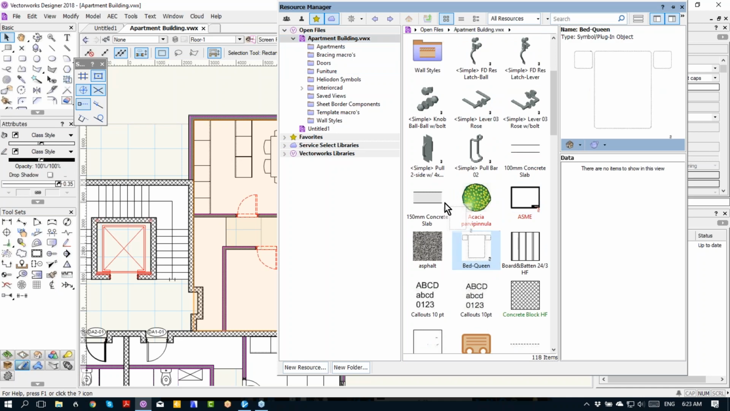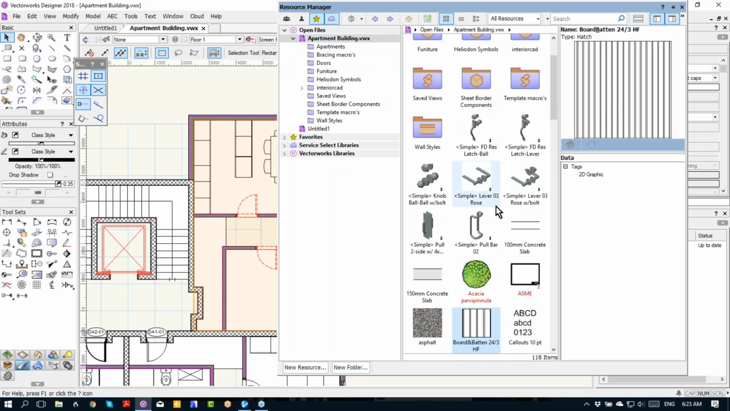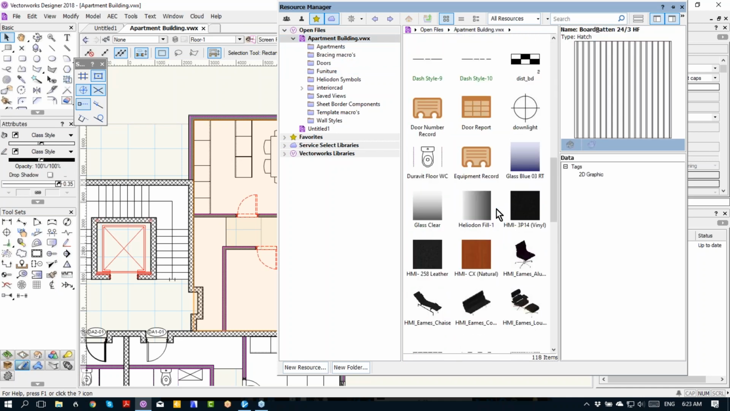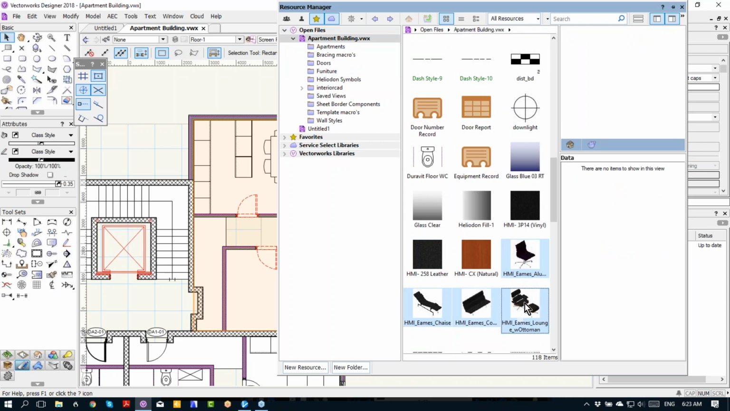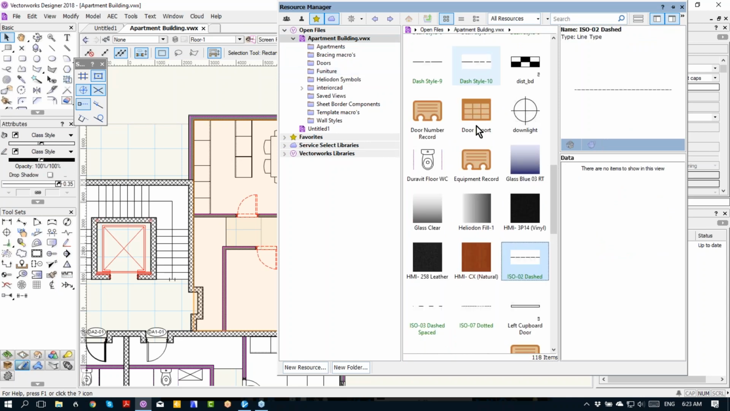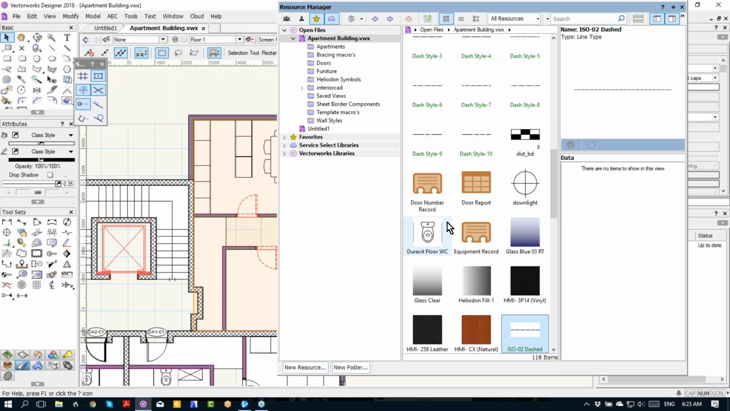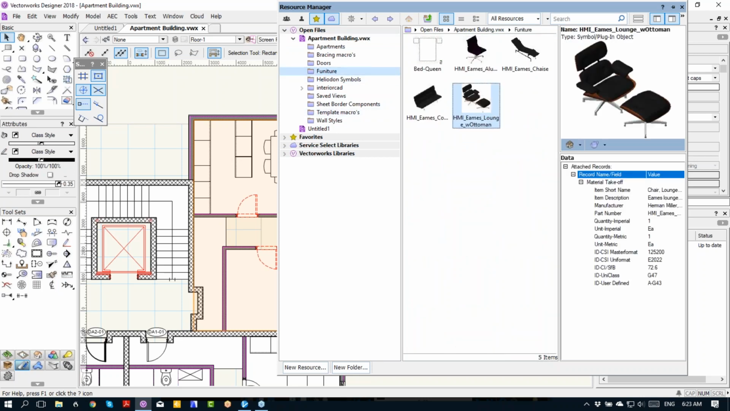So we had furniture, there's a queen bed, that wants to go into furniture. What else do we want to put in furniture? Well, we've got a couple of chairs here that we might want to reuse. Make sure they're in furniture as well. And while we're talking about making symbols, we should make sure that when we have a symbol, it's automatically assigning itself to the correct class.